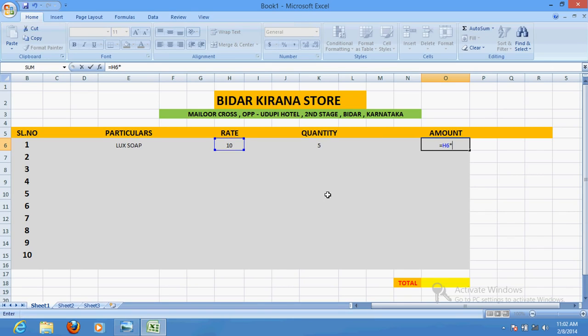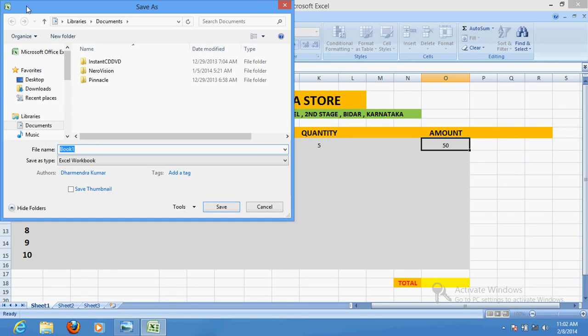And to whom are we going to multiply with this quantity? So we would again click here. Once we do that, we have created a formula. That means whatever is in this row will be multiplied, and once we save it, it will create the amount. Okay, save it.